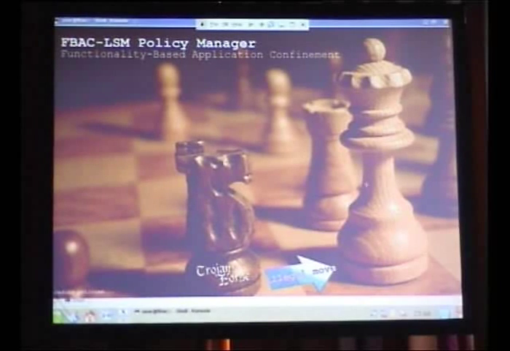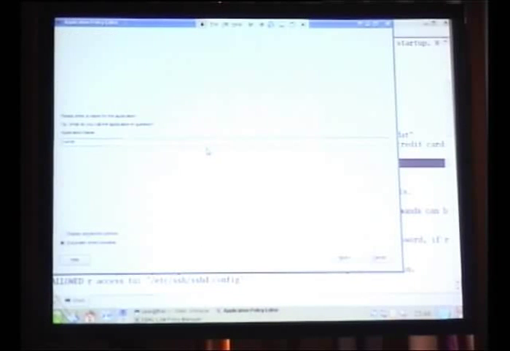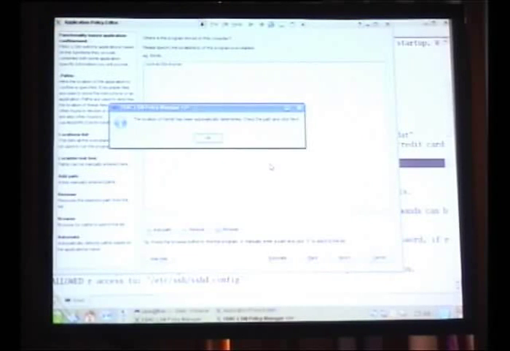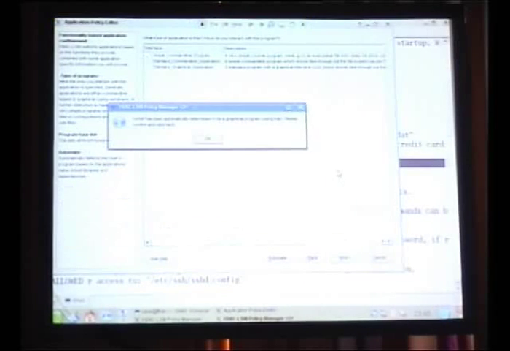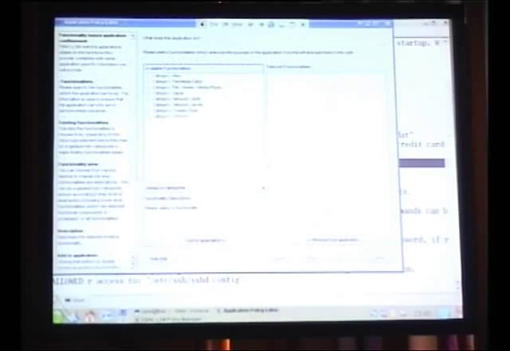So using FBAC-LSM, we can use this little graphical tool to create a policy. So, if we add an application to the list of the applications that are being confined, tell it the name of the program, and it tries to automate as much of the information as it can. So it says, okay, we figured out the location because you gave us a name that made sense. And it determined that it's a graphical program. So it's going to give it the privileges that most graphical programs will require.